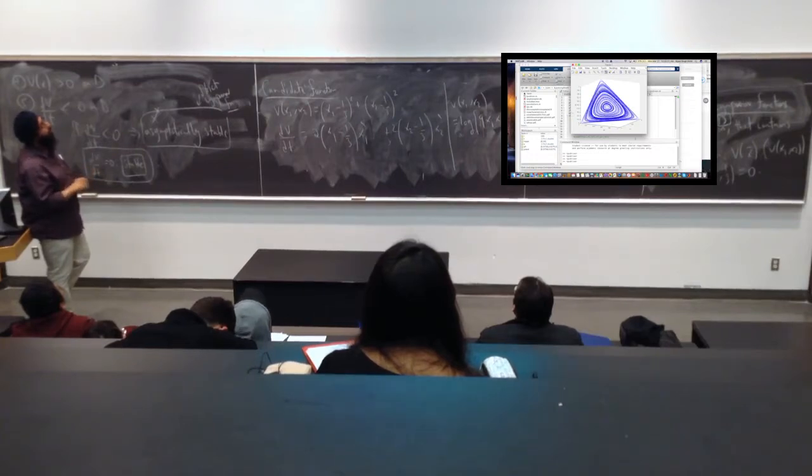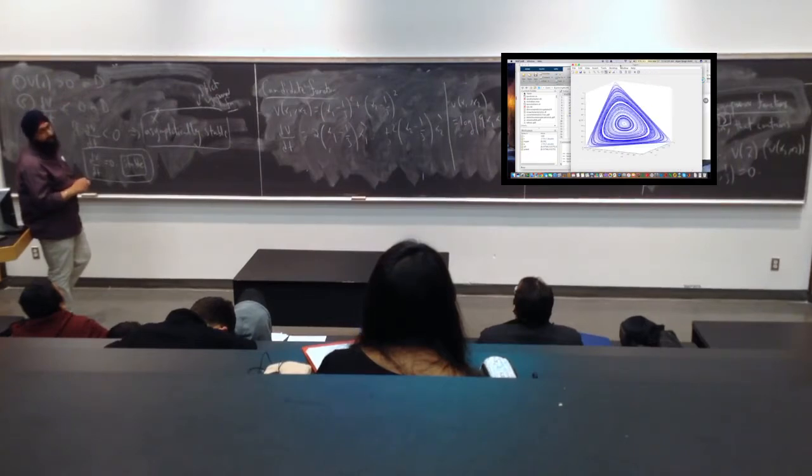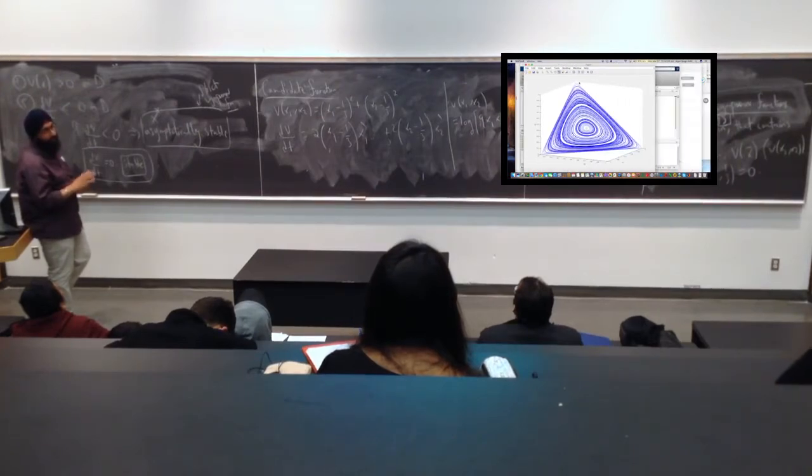So I do agree. No matter how hard you try, no matter what initial condition you have, it will never hit that one. It will go close to it, but it'll never hit. So it's the center, so it is stable. The orbits never crash into the equilibrium point. But it's not as important.